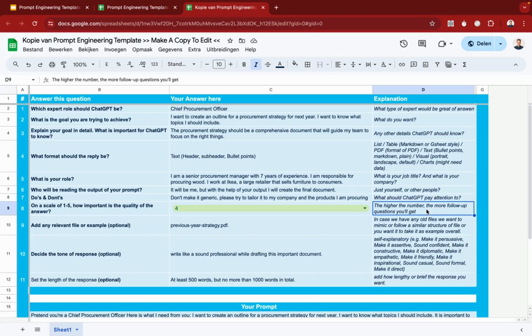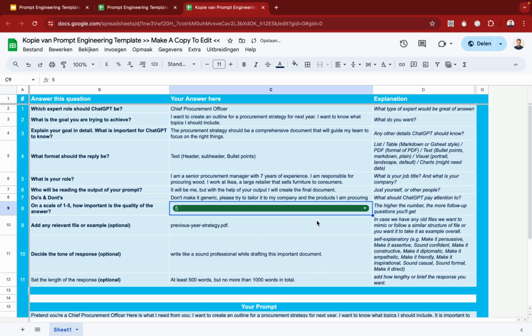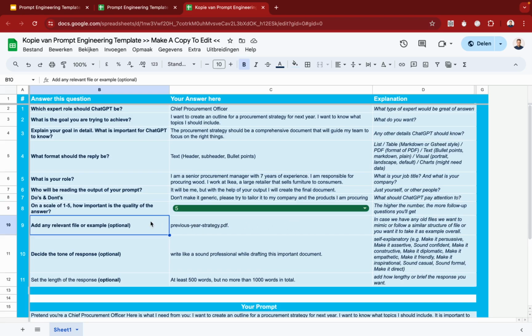And what you will notice is that ChatGPT will give you really good questions, and actually the output of what it is you're looking for will be a lot better based on these follow-up questions. So I would highly recommend, if you have the time, to set it to 5. You could actually go even higher, but I think 5 should definitely be good enough to give you a good result. And then here a few optional ones, so you can add a file.